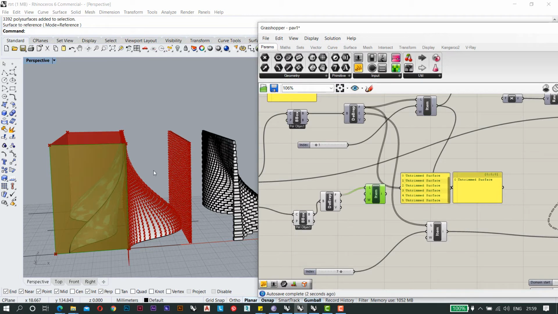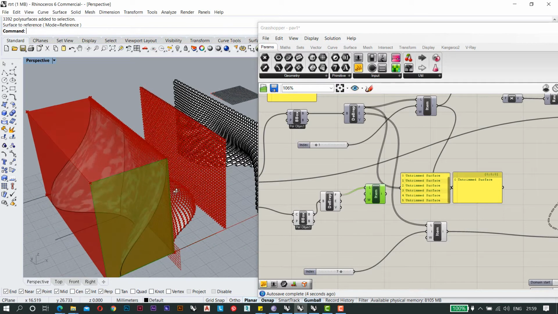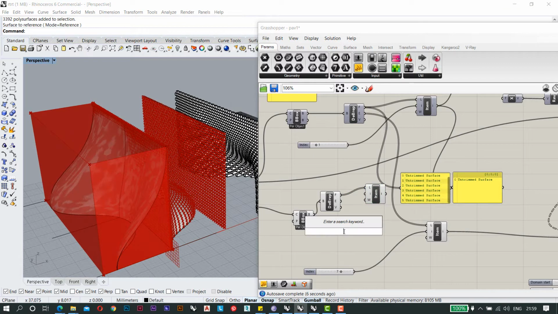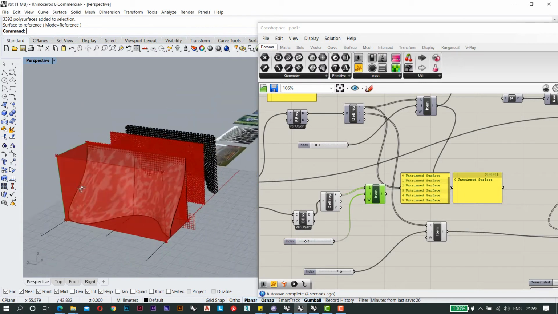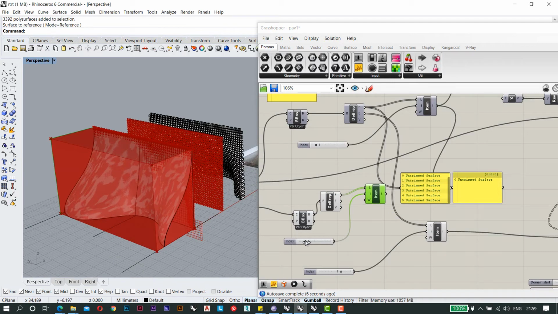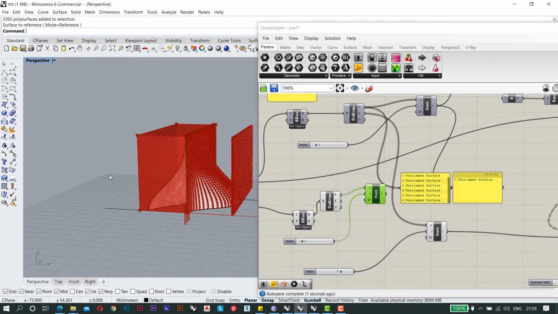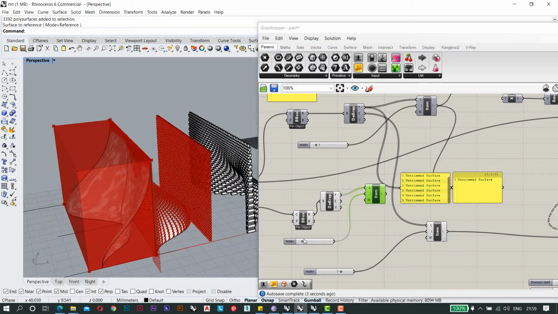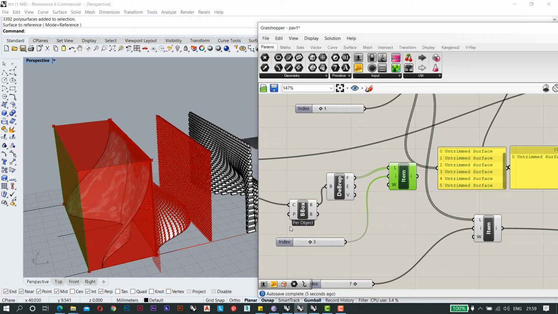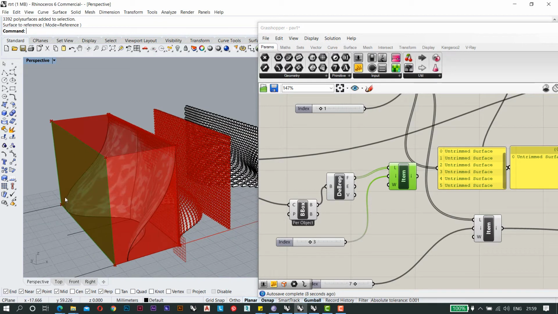It will select one of them, which is this one, but I need this one. So again I will use my number slider to get the right item. This time it is giving that face. Again I don't need it. I'm going to use it one, so it is giving this one. I don't need this one also. So I will go to third. So it is giving me the right one.